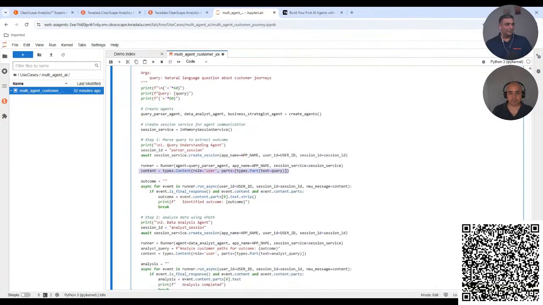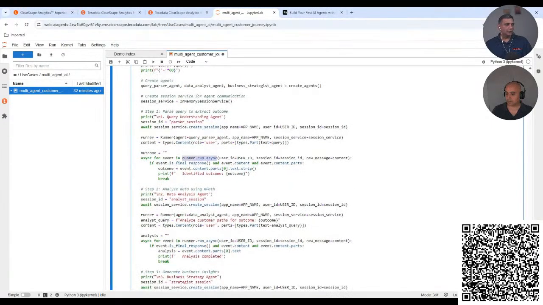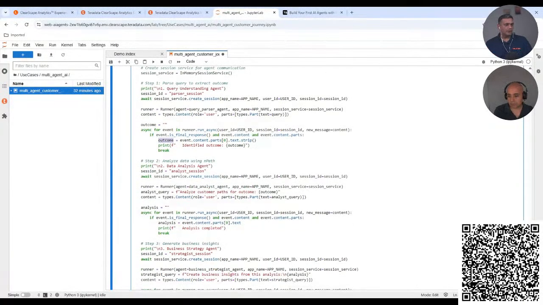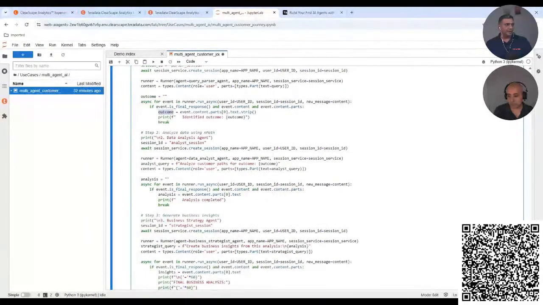Once you have that, you create a loop over the events, where you go through the runner's output, and that output is what we are saving as the outcome. This outcome is what we are going to provide to our second agent, which is analyze data using nPath.